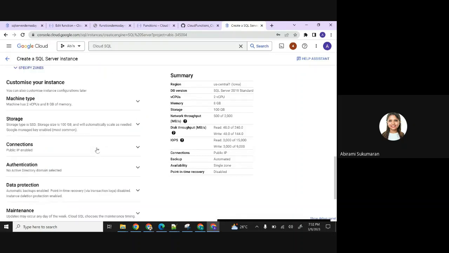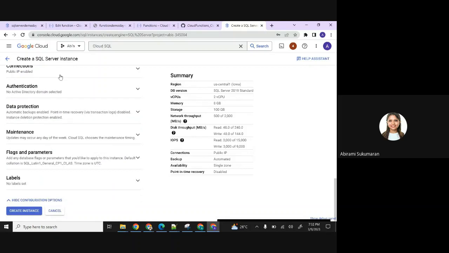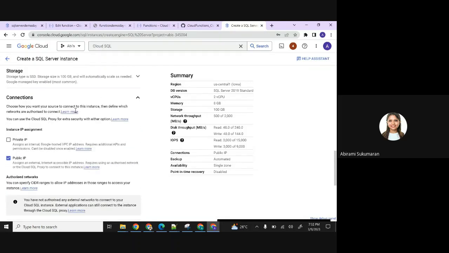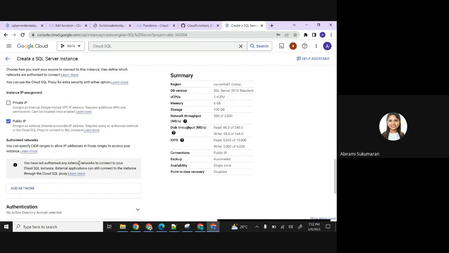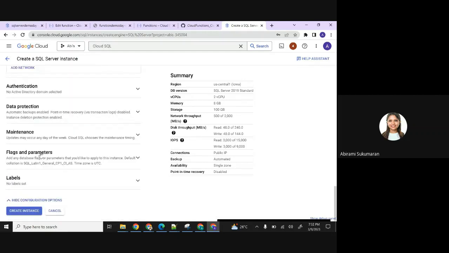Show configuration options. I'm not going to change anything else, but you can take a look if you're interested. But under connections, make sure the public IP is selected. Typically we wouldn't be doing that, but in this demo case, we want to enable public IP. So just keep it that way and click create instance.